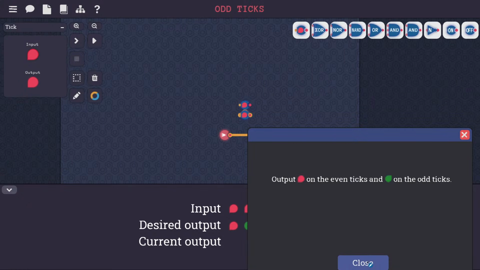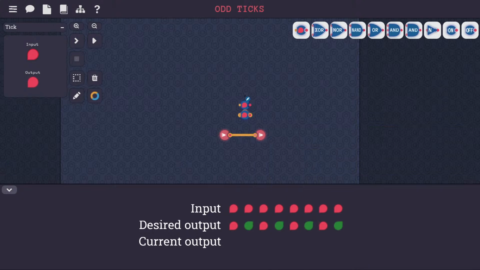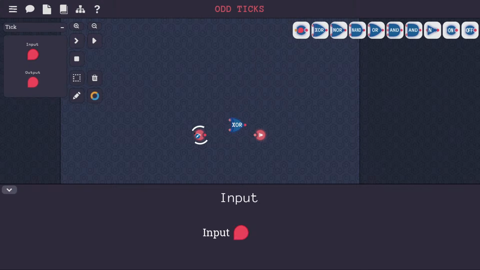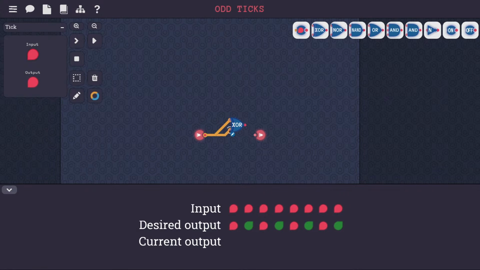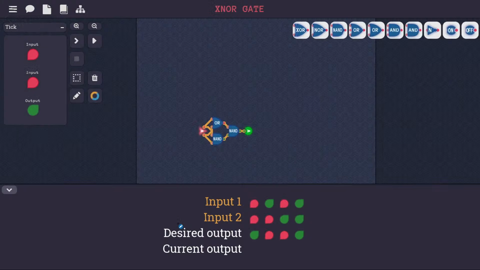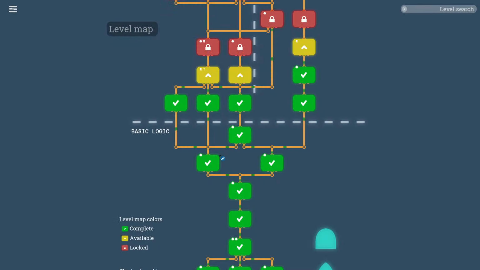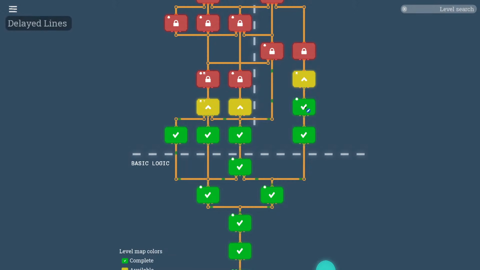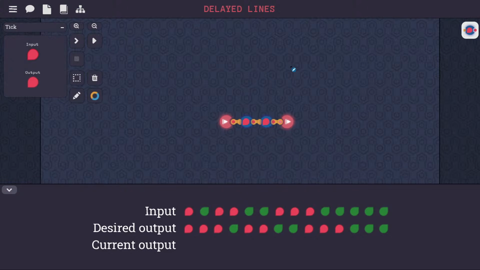On the even ticks. So be it. Did they take my XNOR? Oh, I was gonna solve the problem. Oh no, they took the XNOR. Oh, because you could have easily solved it. Well, at least I have that much of a brain.